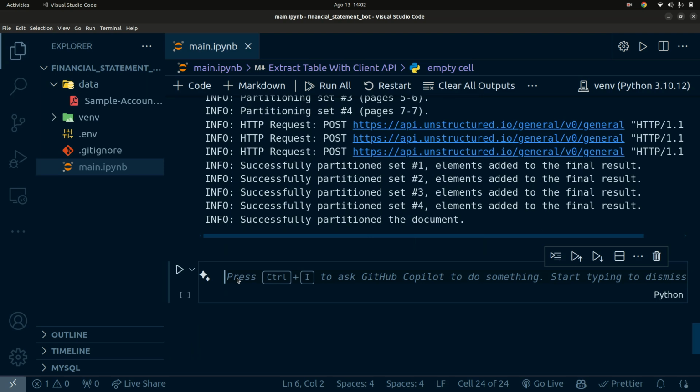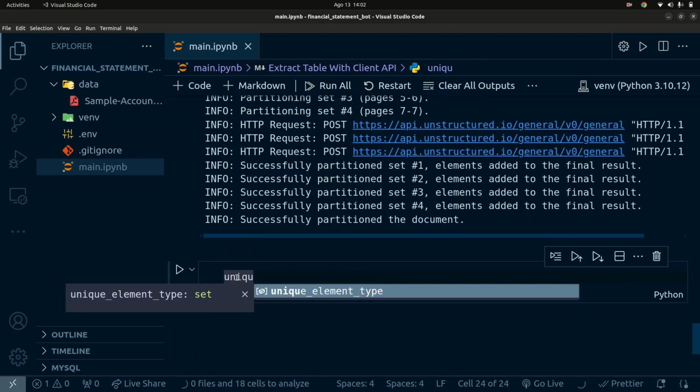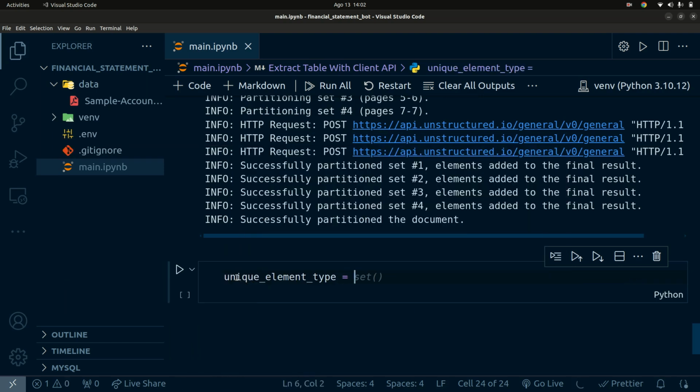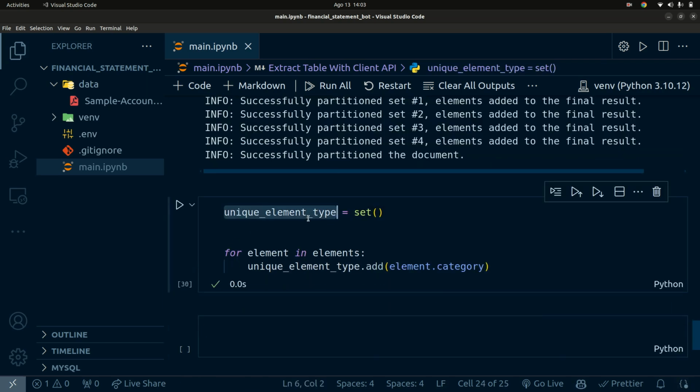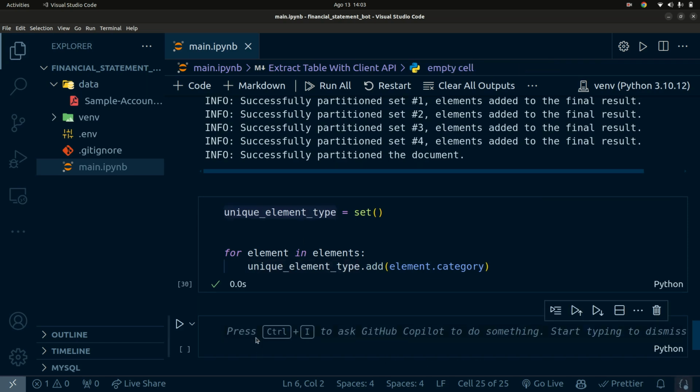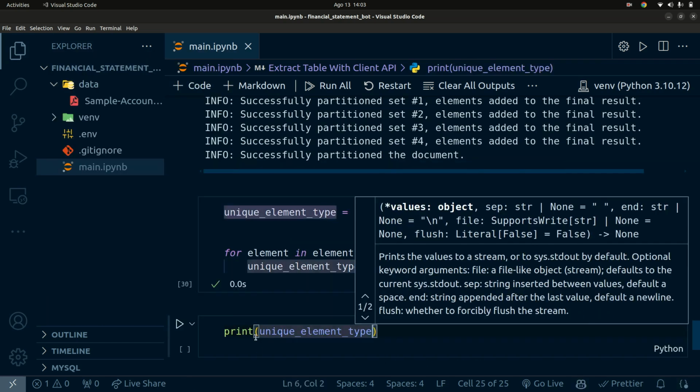So once this is done, now let's go ahead and print it and see what has been extracted. So let's go ahead and get the unique elements again. So unique element type is going to be equal to, and you're going to create again a set, just like we did before. And we say for element in elements, and you're going to do element dot category. So instead of type, you're going to say category, just like that. And let's run this. So now you can go ahead and just print this out. So let's say print the element category, and let's see that.